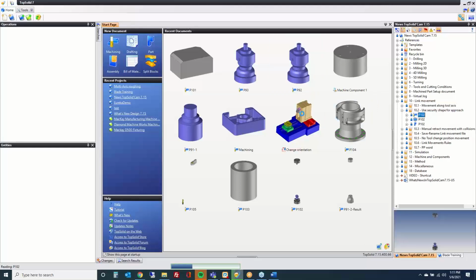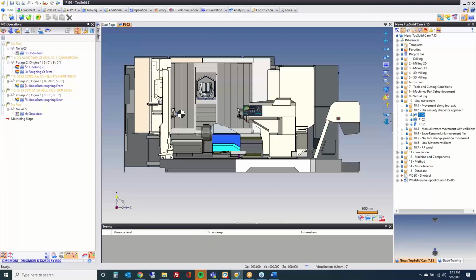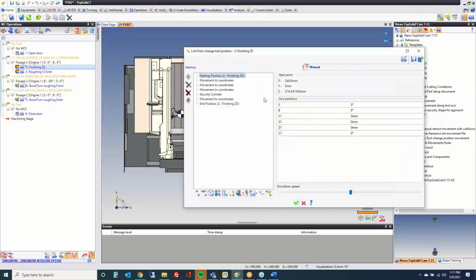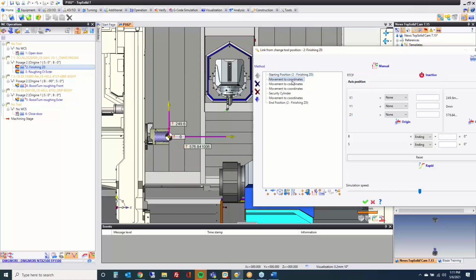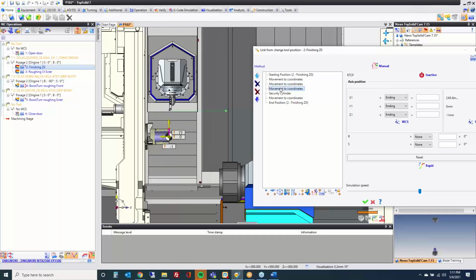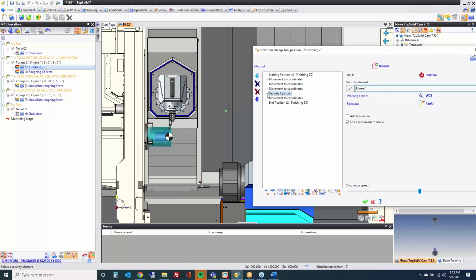Using security shape for approach. In 7.14 and prior, you could not use the security shape for an approach movement. It just never saw an intersection. Now you can, and we've added a little checkbox to make this possible. So here we want to modify the approach. Let's zoom up on this here. Here you see we're setting the B and the S axis. Now we're going to move in Z. And then here is the movement to security shape.